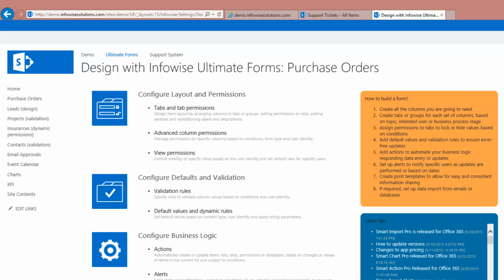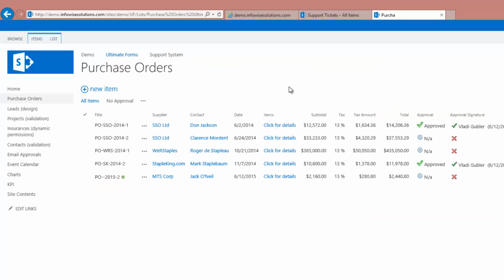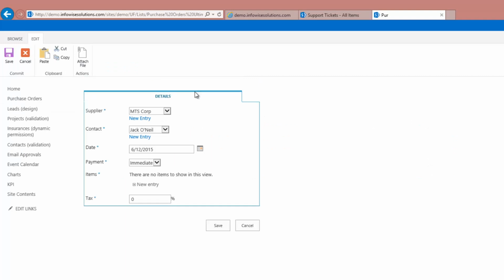Okay, so let's go back into our purchase orders. Let's try to create a new one. I click on new item, and you see here that I have the supplier and the contact person for the supplier. Notice that the approval tab is gone. By selecting the supplier, I'm actually filtering the list of available contact persons, like so.